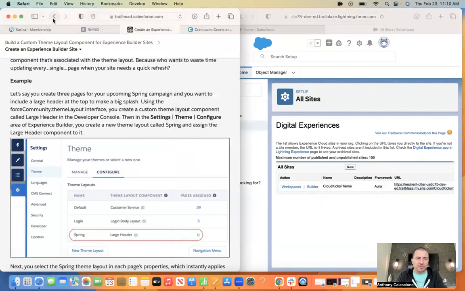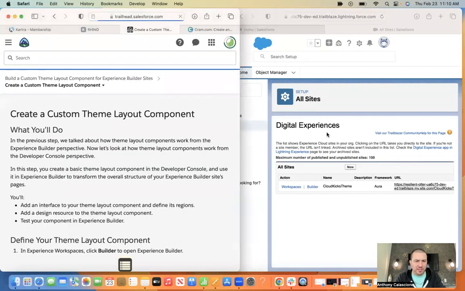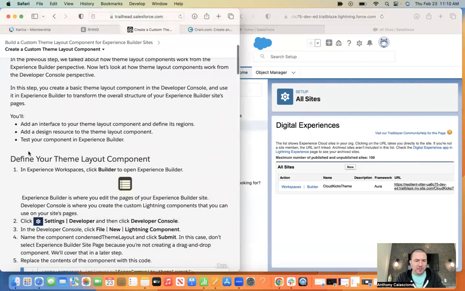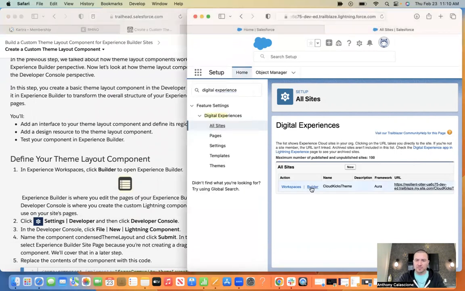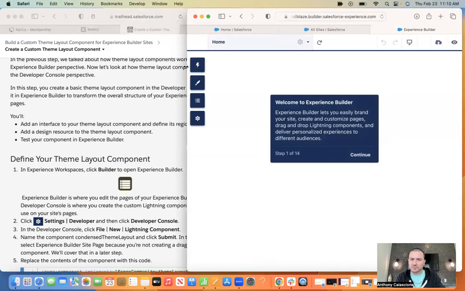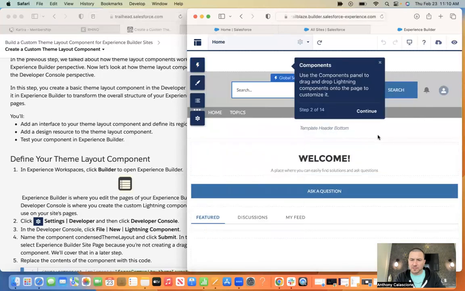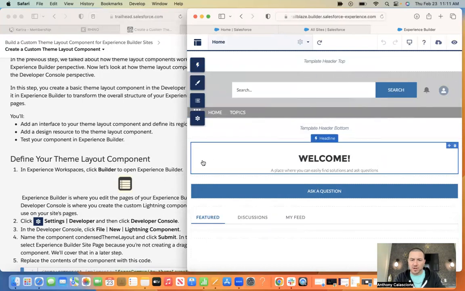Okay, so I think I know what we're doing. So let's go back to where we were, create a custom theme layout. So we're in digital experiences here. Define in experience workspaces, click builder to open experience builder. So let's open builder, right? I don't think we need to read all of this because we're just going to follow along. Okay, so we're there.